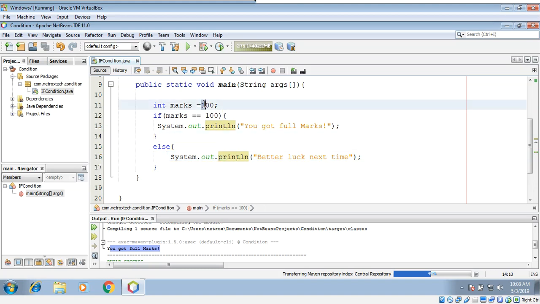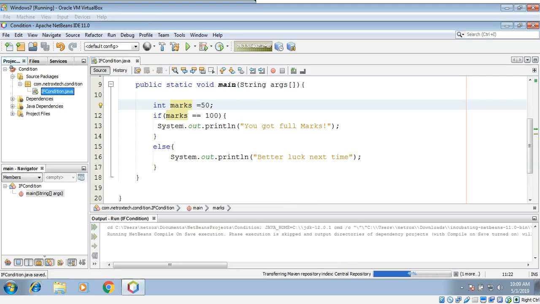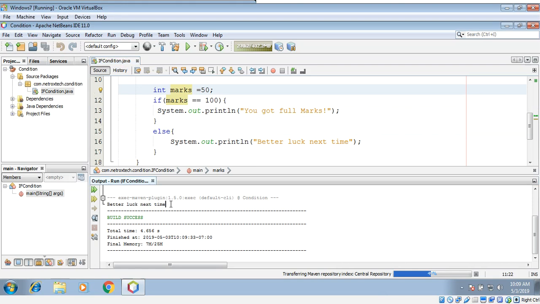We can change this 100 to 50 to make this if condition false, and then run it. Now it printed the statement inside the else block, better luck next time, because the if condition is false.